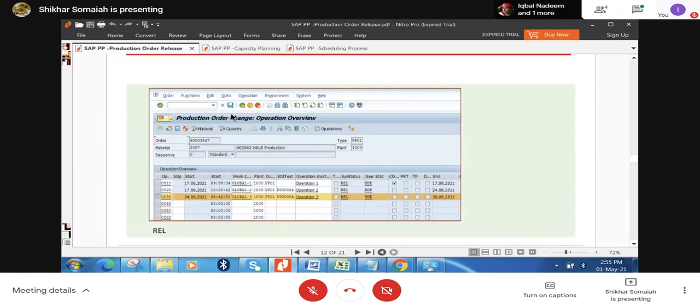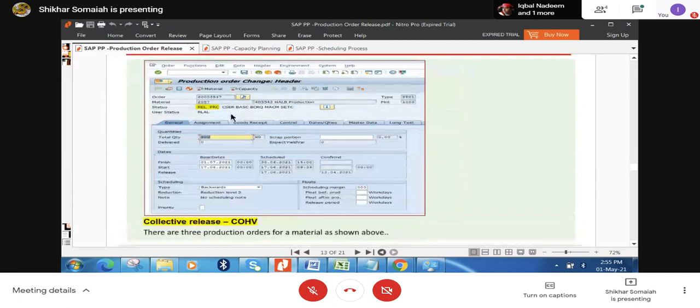So the order is still completed. This is released; this is a REL status. That means it's released for the production process. That order release is done by the end user, no? The production users will take care of it.